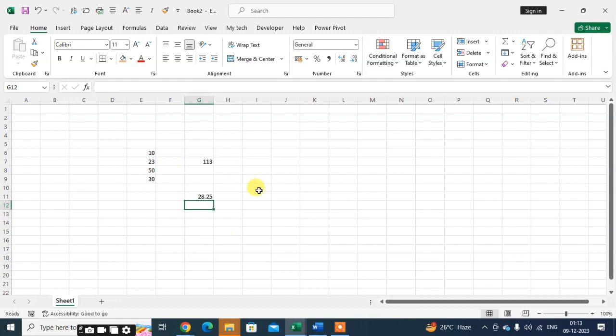Hope you understand how to use the name box for your file. If you have a huge amount of data and want to calculate using formulas and functions, then use this trick.